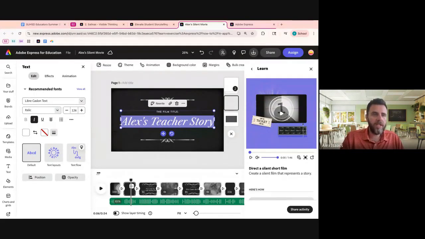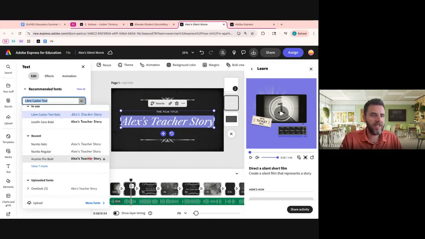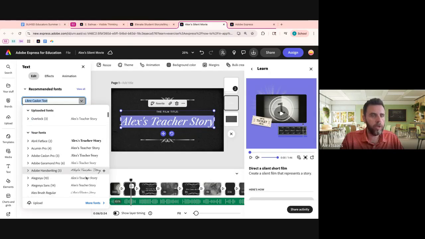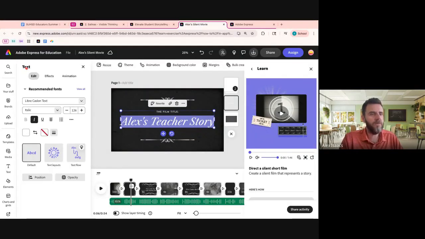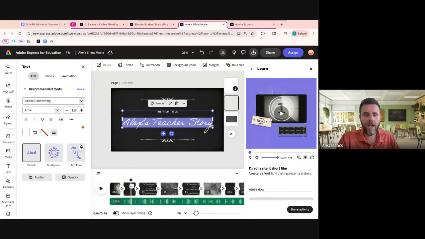One thing that I always like to share with people is that when you click on the drop down, when you have text highlighted, Adobe Express actually shows you what the text that you typed will look like with those other fonts in place. Now, I'm going to try this one more time. For whatever reason, recommended fonts don't seem to be working quite right, but you do have all of these different options underneath. Now, I want to keep this old-timey feel. I guess I could go with Adobe handwriting. I feel like that has that old-timey feel.